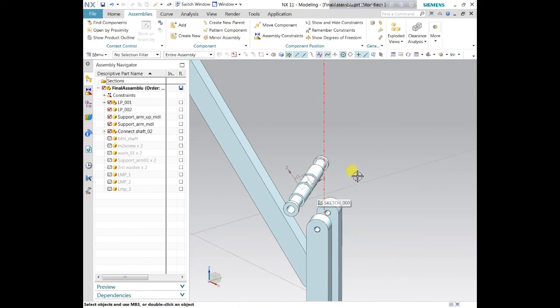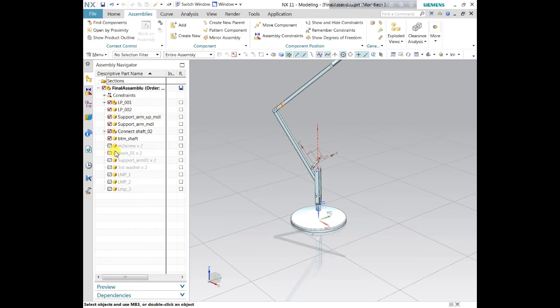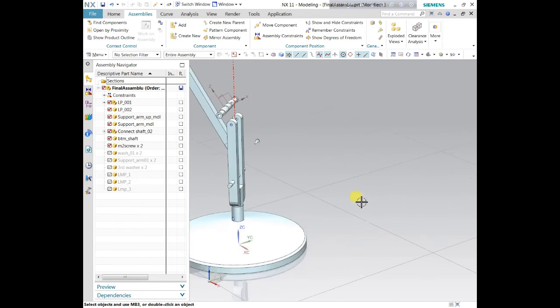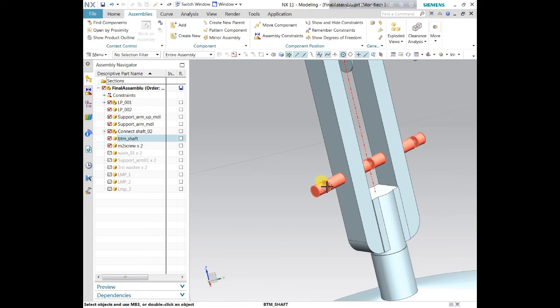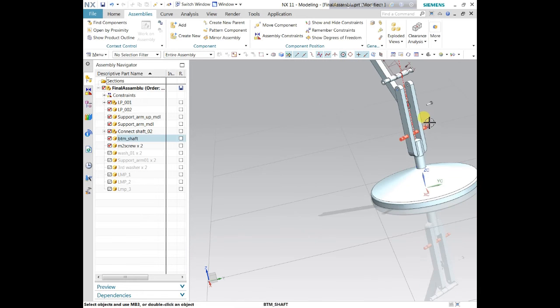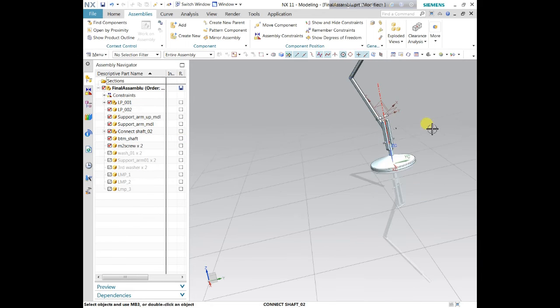Now, if you press F5, that will go away, and if you choose move here, then basically you can drag and move this part to any point. So you can see it's moving in 360 degree direction. And the next part would follow with the connect shaft.